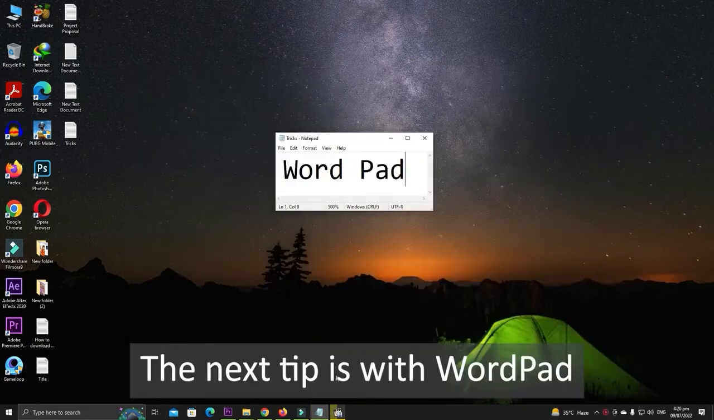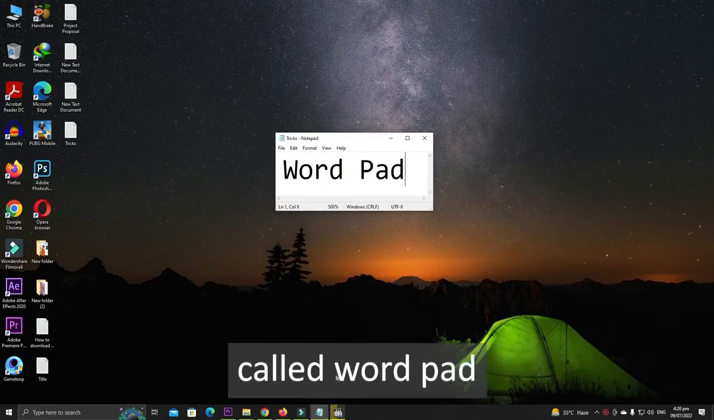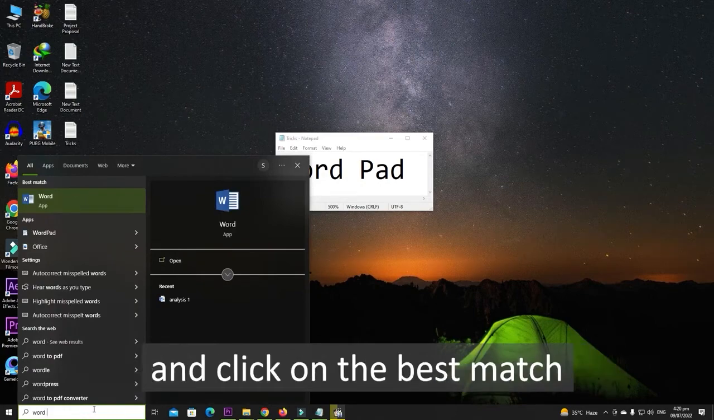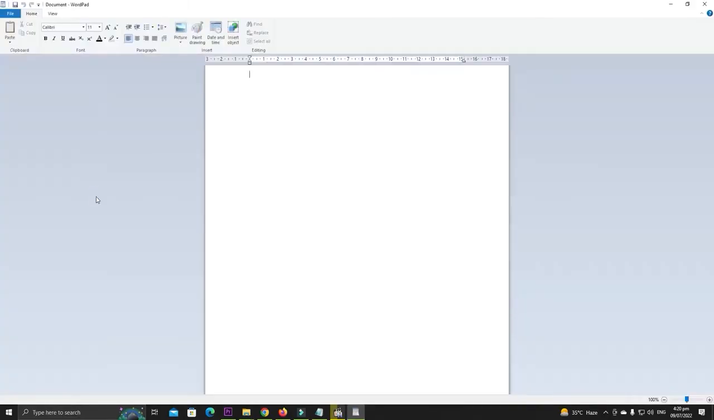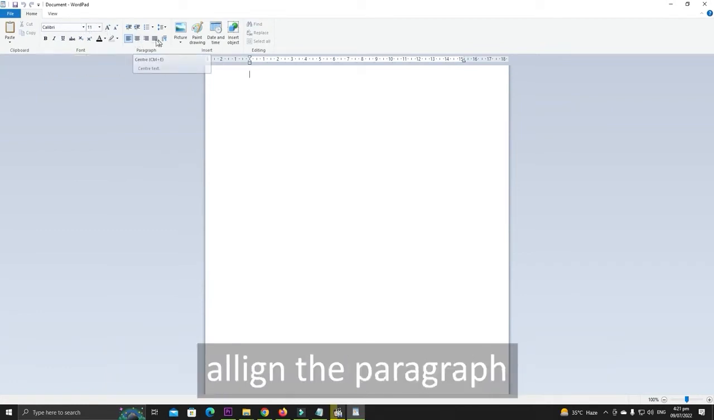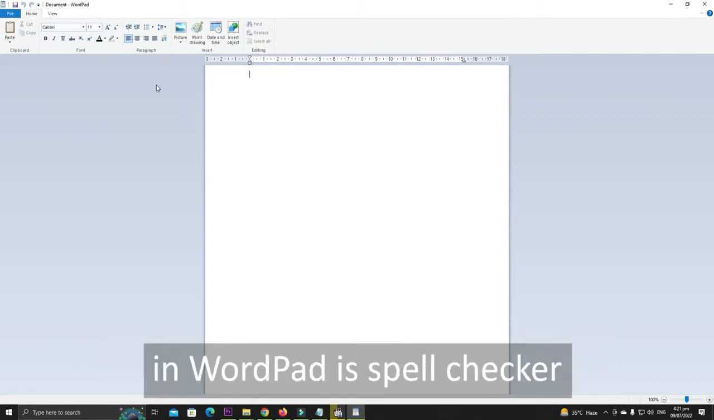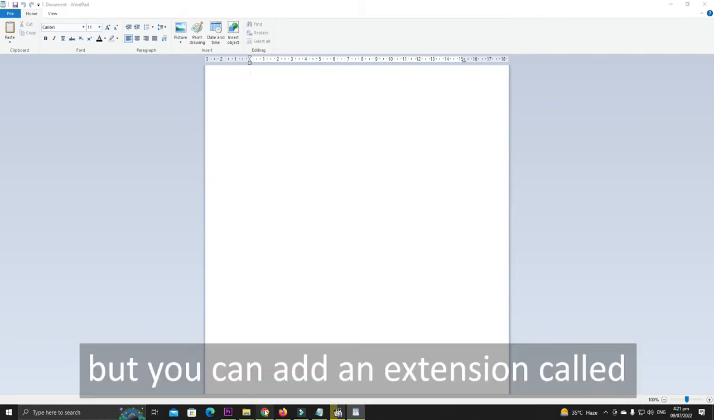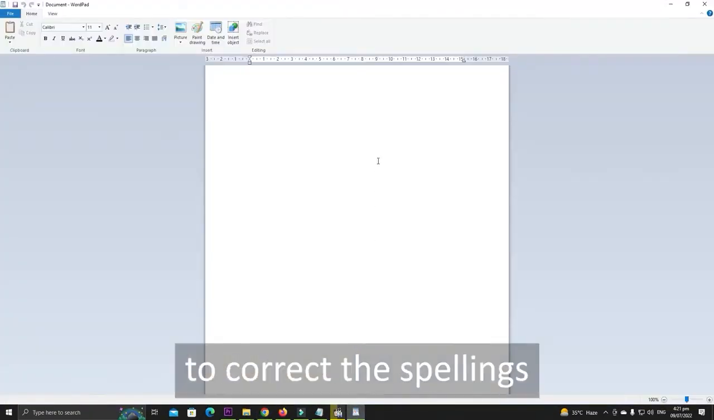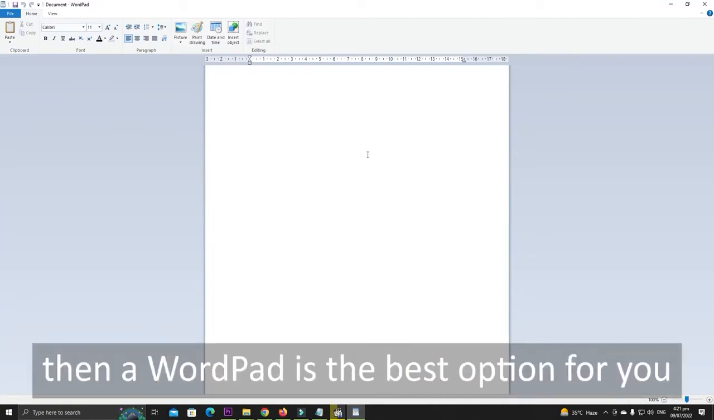The next tip is with WordPad. Windows comes with a free rich text editor feature called WordPad. To open WordPad, search WordPad in search bar and click on Best Match. You can select the font size, align the paragraph, bold, underline, and many more. The only missing feature in WordPad is spell checker. But you can add an extension called Tiny Spell that will help you to correct the spellings. If you want to use a free text editor, then WordPad is the best option for you.